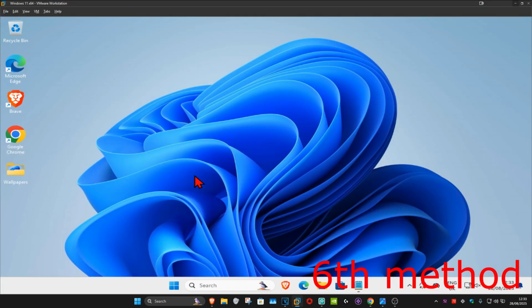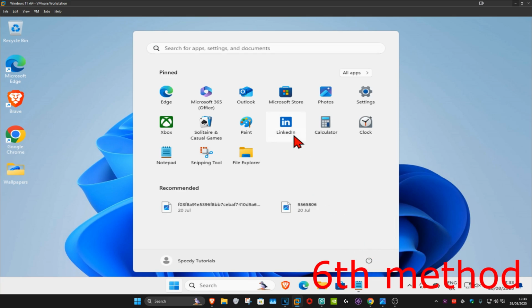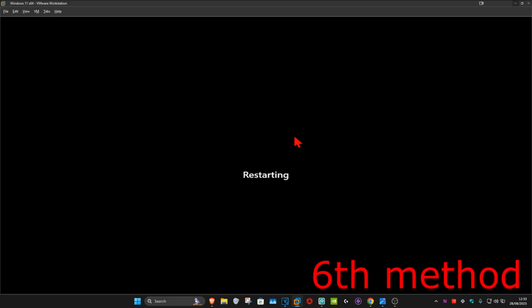For the last method, you just want to do a simple restart of your computer. Unplug and then plug back in your microphone again, see if that fixes your problem.